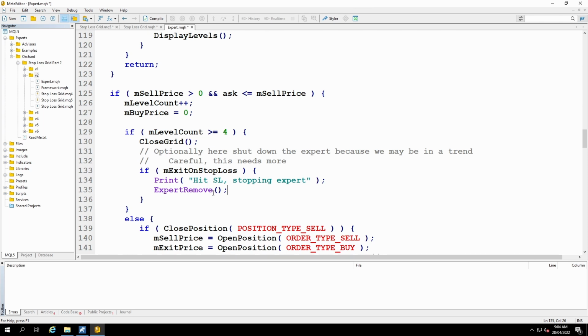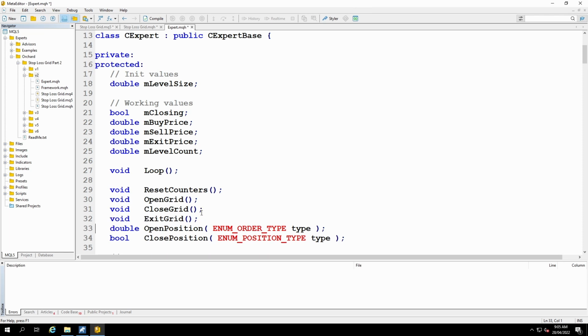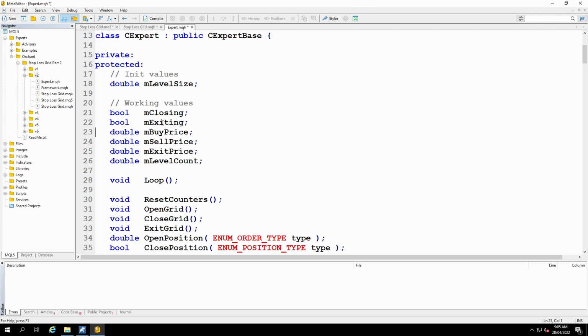Now I want to fix the second part of the problem, which is that this expert remove will happen without a retry in case of the closed grid failing. And I'm going to do that by creating another function similar to closed grid that handles exiting for the expert. Back to the top of the code, and I already have this void close grid. I'm going to create another function as well called exit grid. The close grid function uses a global boolean, that's this m closing, so I'm going to now create an m exiting, which will tell me that my code is meant to be exiting the expert.